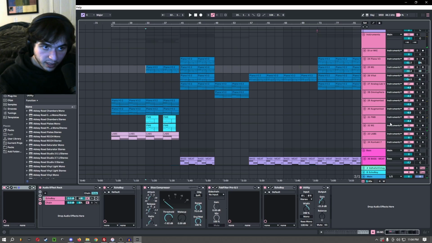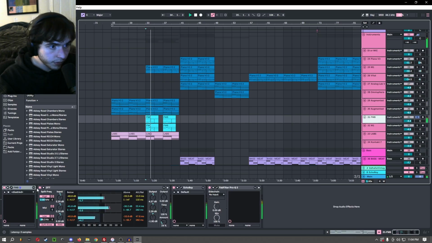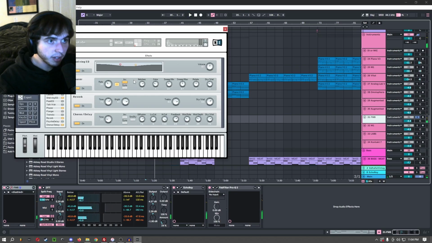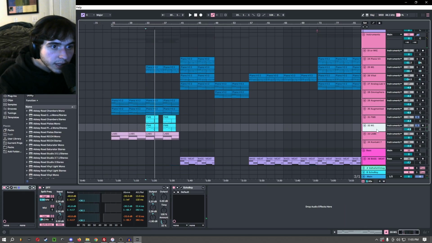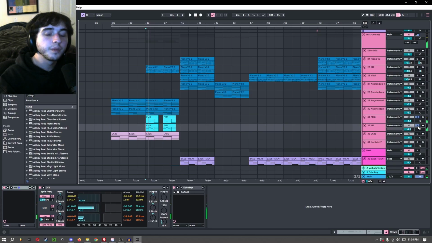So this lead is FM8. Got some OTT. I use a lot of OTT in this. It's called Isolate. And then I think I layered it with something else. I think it's an M1.